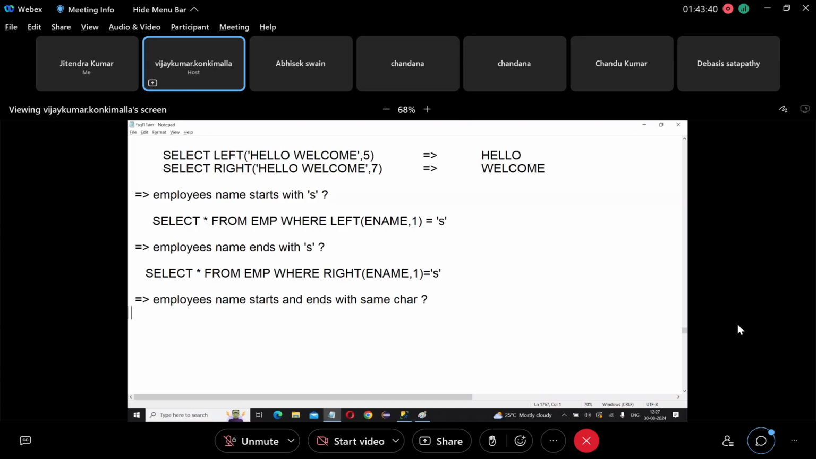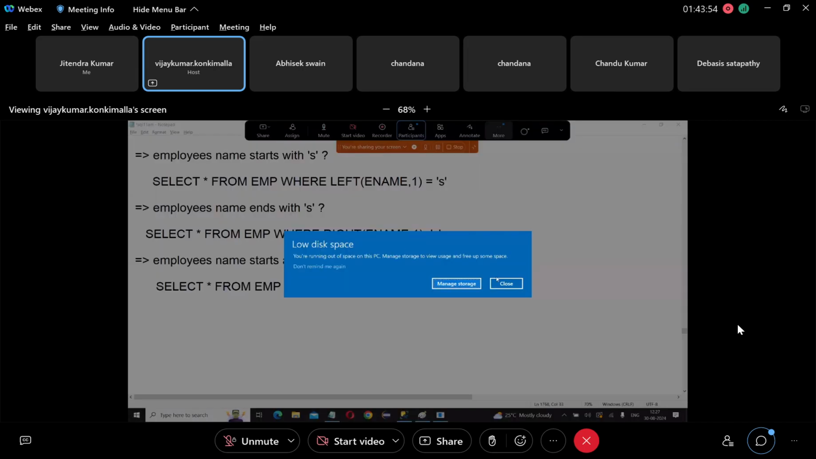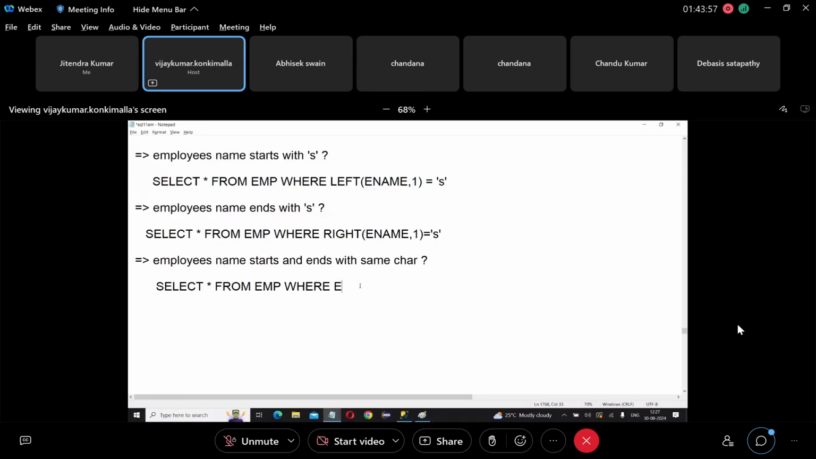Then, starting and ending with the same character. So I cannot write this using LIKE. Tell me using LIKE. ename LIKE what? S percentage? Yes, but I didn't say S here. I said starting and ending with the same character, but I didn't say S. Then it can be A also. It can be starting with A.